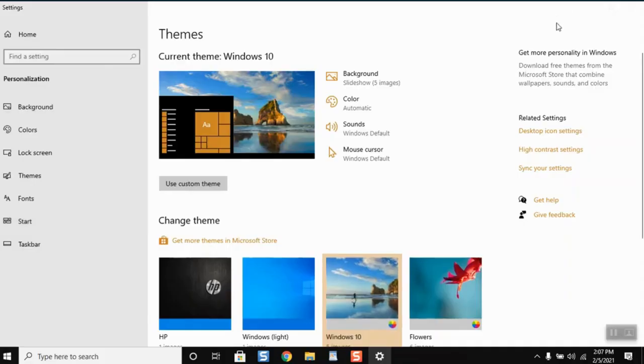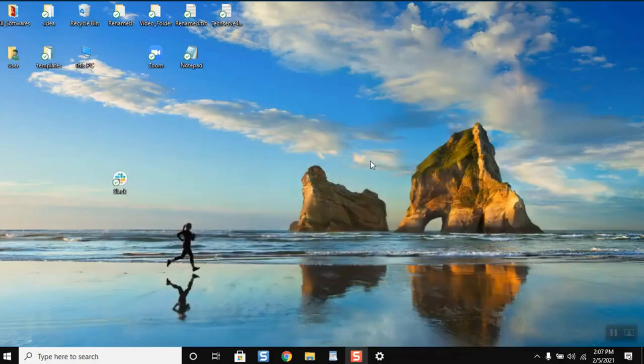Now if I go to my Windows, you see the wallpaper has been changed. So this is how you can change the theme of your Windows. See? So now let's have a look at the summary.